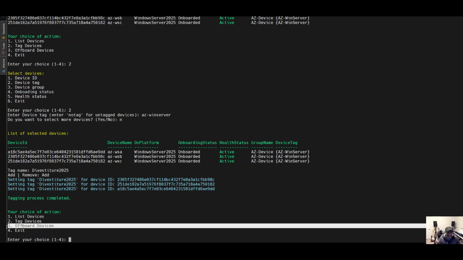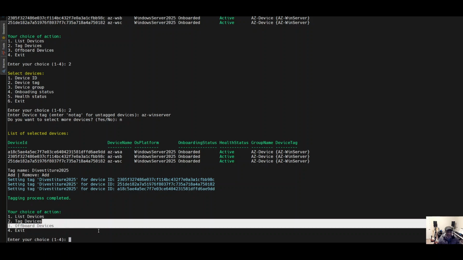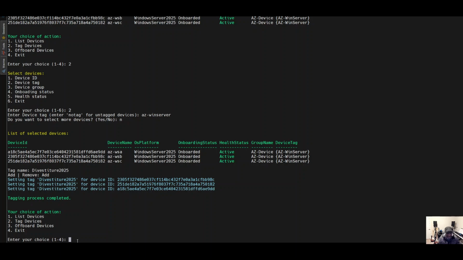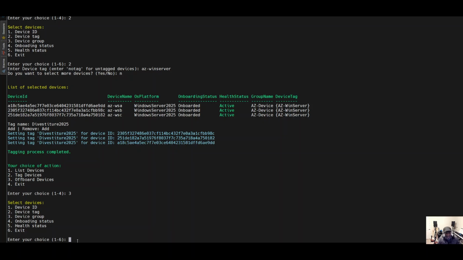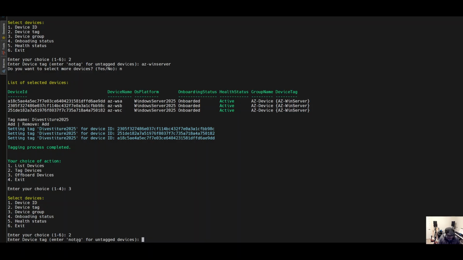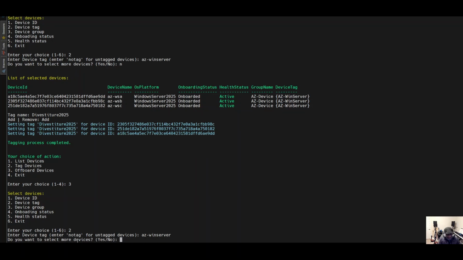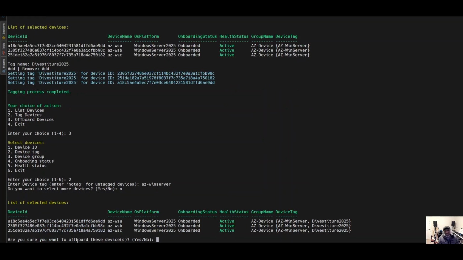The third exercise or test will be to offboard devices. So I will select 3, and then again I need to find the list of my devices, and I will select them based on the tag. So, and again, let's say I put AZ Win server. So when I do that, and again I don't want to select more devices, I say no and continue.